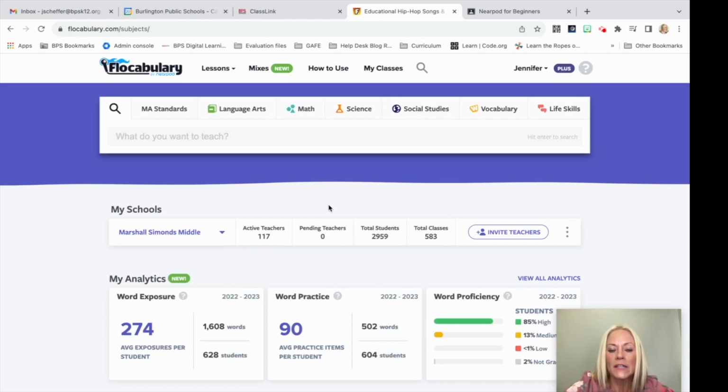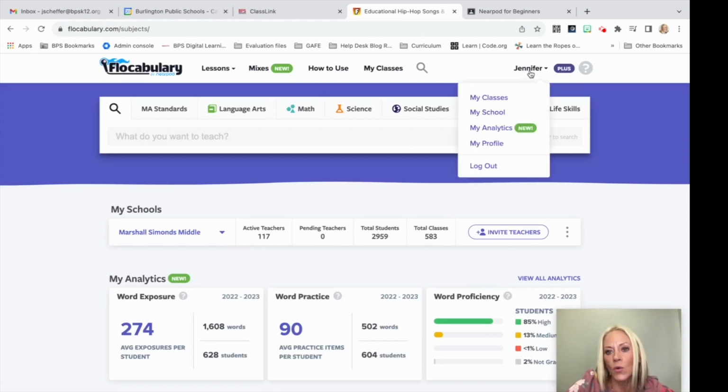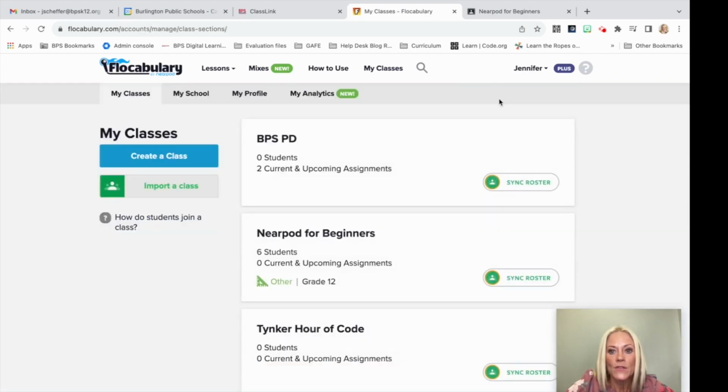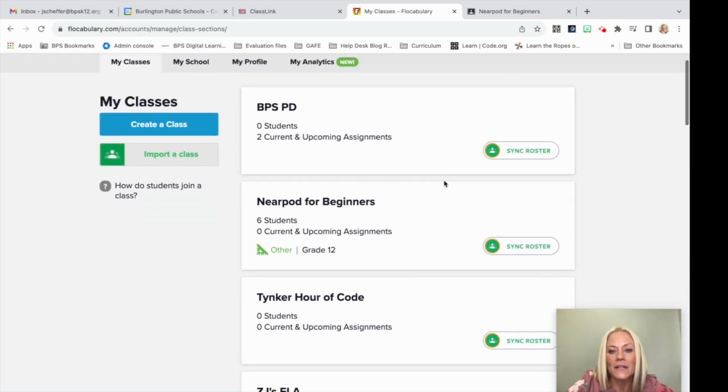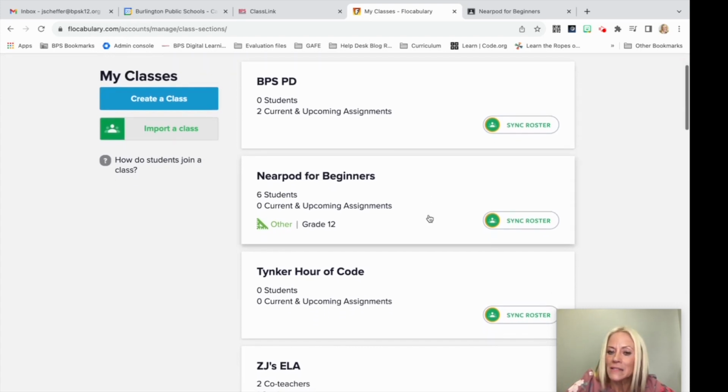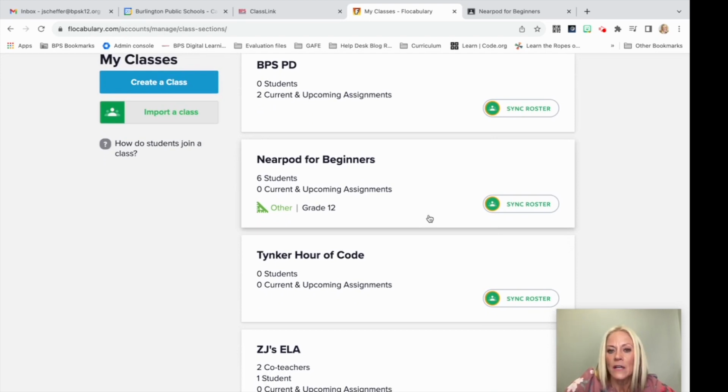So we're going to dig in here, and we're going to start in the upper right-hand corner with our account. I do want to make sure that it says plus next to your name. When you see that drop down, you're going to see my classes. So that's where we're going to start. I'm going to click on classes, and you should see classes that you have set up in Aspen. And you're going to be able to sync your class rosters from Aspen into Google Classroom and Flocabulary. They're all going to talk to each other, so you don't have to manually add students or anything like that.